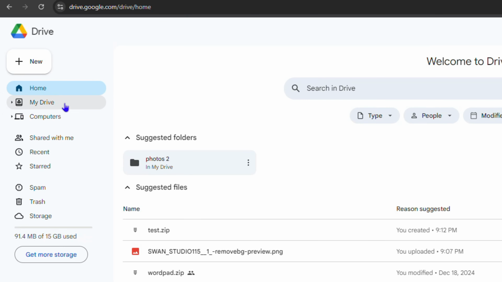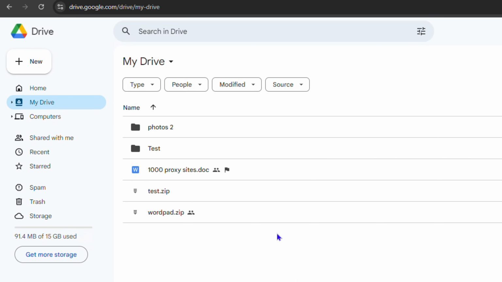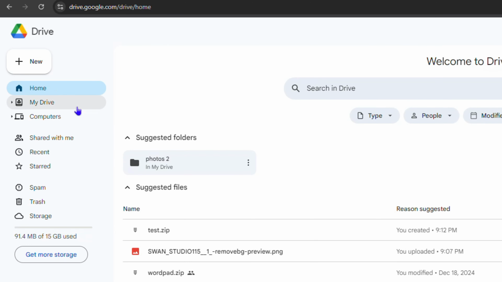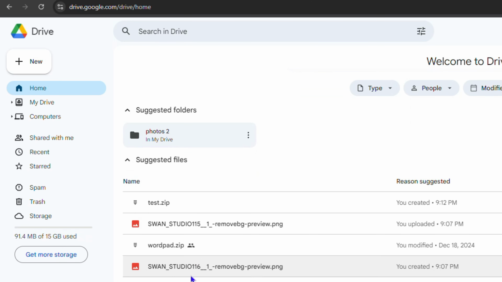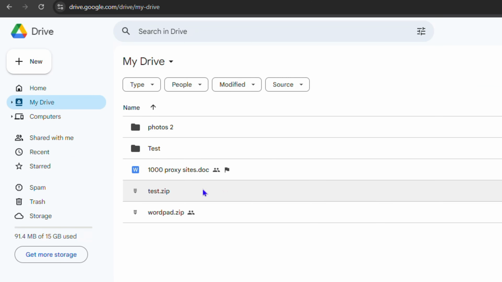So I can also do that from My Drive. If I click on My Drive, you can see it gives me a bit more structure, and the home basically shows you suggested files and some recent files and so forth. It gives you your folders and the files shown in one. But when you go to My Drive, it's a bit more organized, right?